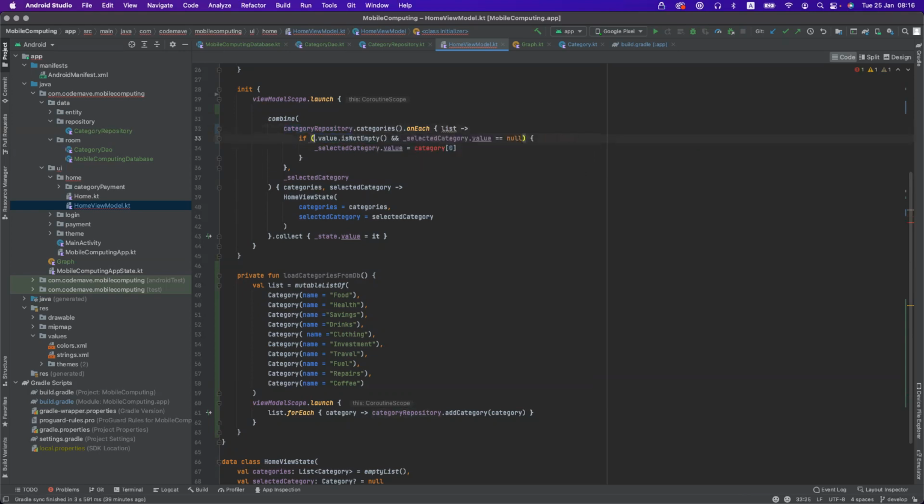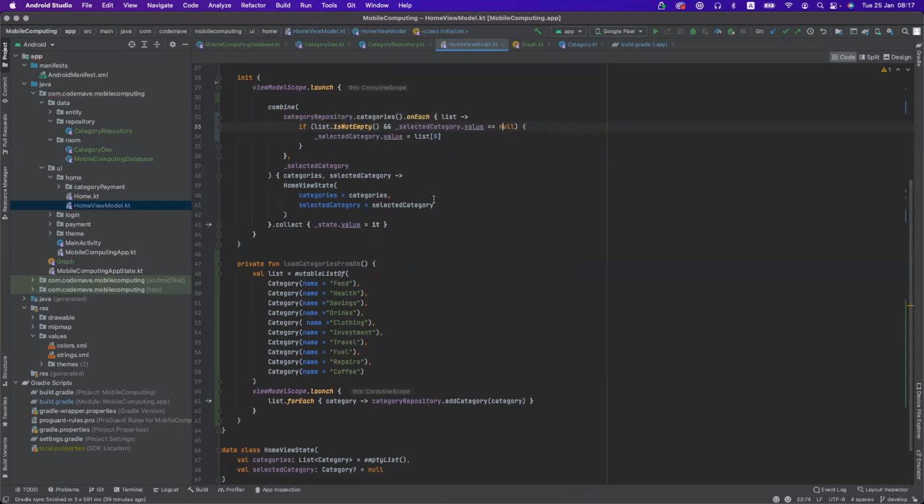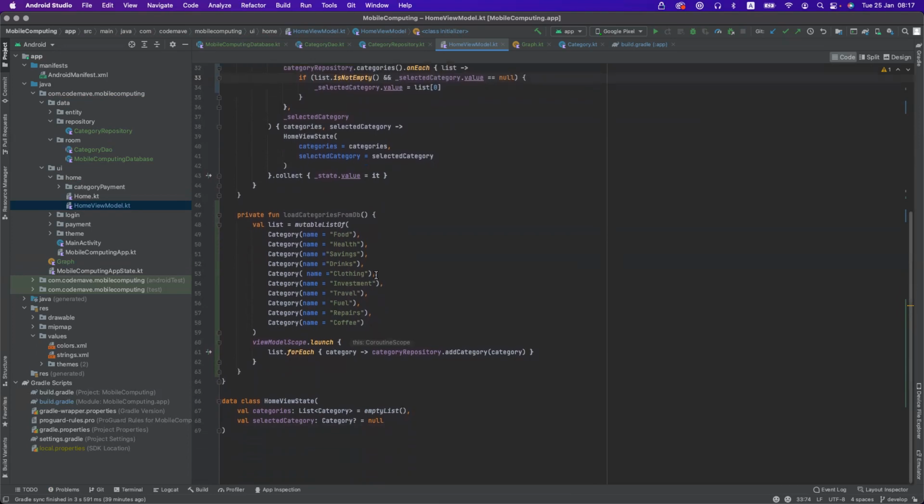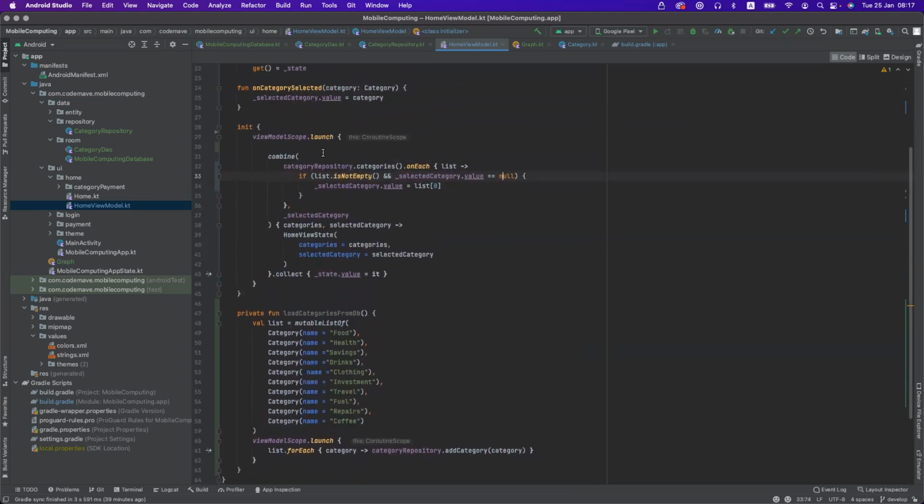So we say list.isNotEmpty. Yep, okay. So our list is a list of categories because this is the flow. And our selected value, that value is not equal to null, then list[0]. All right. Yep, so this is it. We are technically retrieving the categories from the database through the repository, and we are setting the values to the view state again.